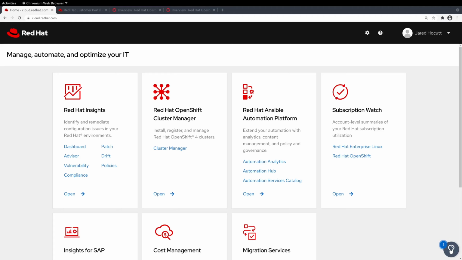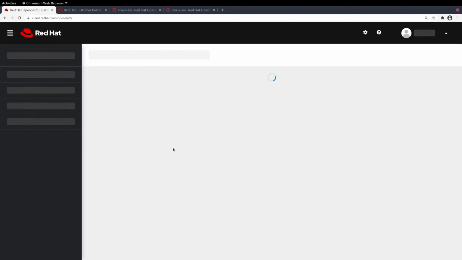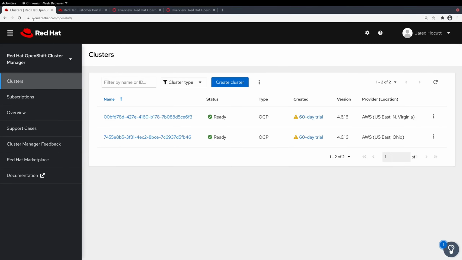The first part of the puzzle here is going to be OpenShift Cluster Manager, or sometimes abbreviated as OCM. You can access the OpenShift Cluster Manager by going to cloud.redhat.com, and you can see here right in the middle, click on Cluster Manager. Now, if you wanted a direct link to this, of course, it's just cloud.redhat.com/OpenShift.